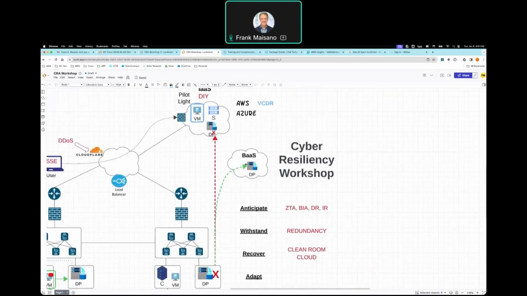But if we did backup as a service, we can replicate from on-prem into the cloud. Since the cloud provider is responsible for the credentials up here, we're just pushing data in. We're not actually managing this. Somebody else is. In that case, we have a protected copy that we can gain access to.